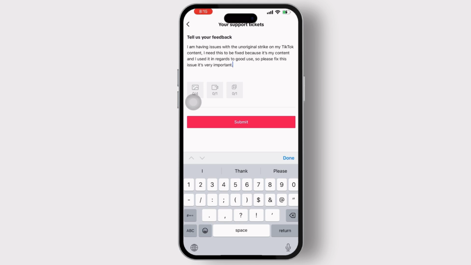Now TikTok will go through your issue and they will reply you back or take care of your issue within 22 or 48 hours.